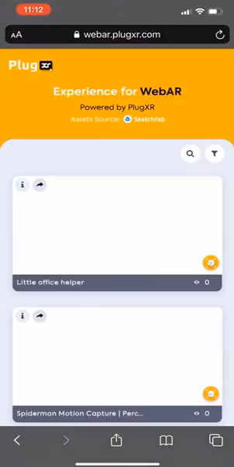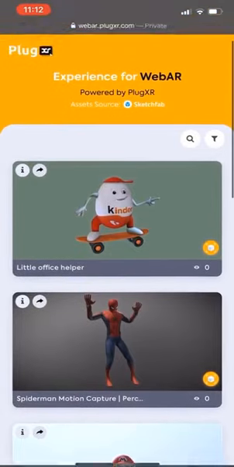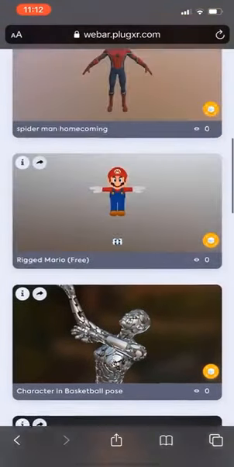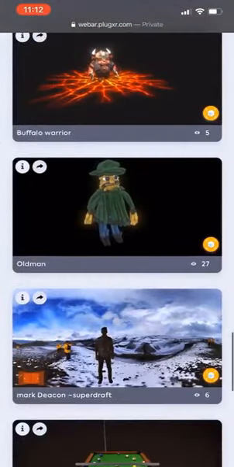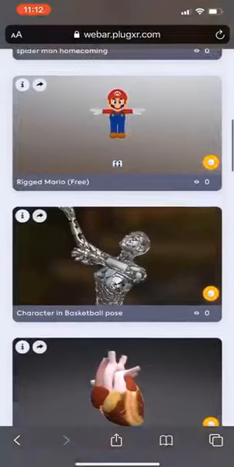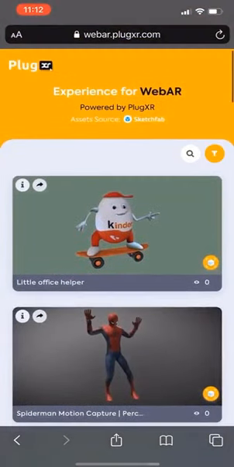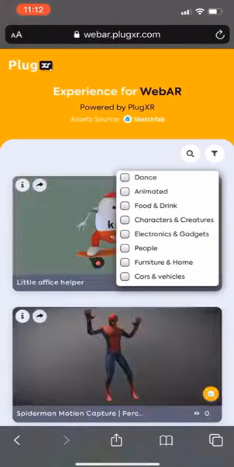Hello guys, this video is about how you can experience augmented reality for free with PlugXR's webAR library. Firstly, either visit plugxr.com or find the following link to enter into PlugXR's AR library. As soon as you click the link, you can see a huge list of various assets to have fun with.